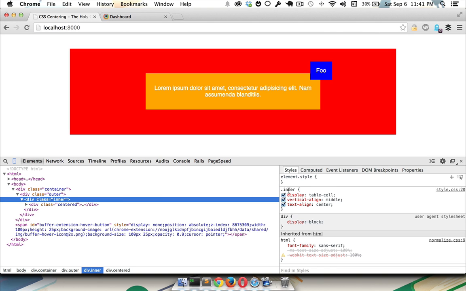Inside of that, we've got a class of inner that has display table cell, which allows us to do things like vertical align middle. We're also applying text align center, and this will help us with the horizontal centering.